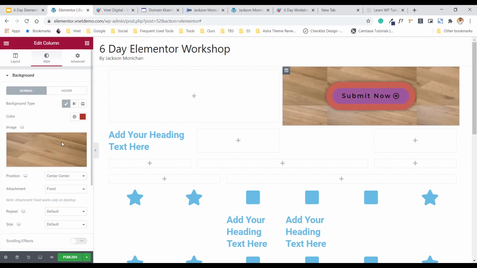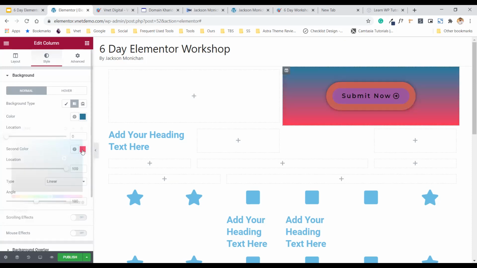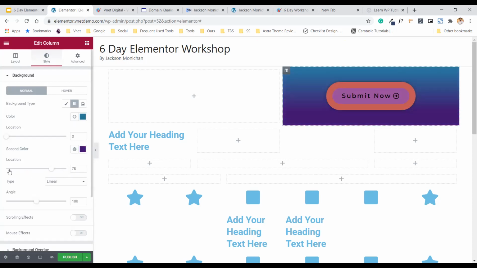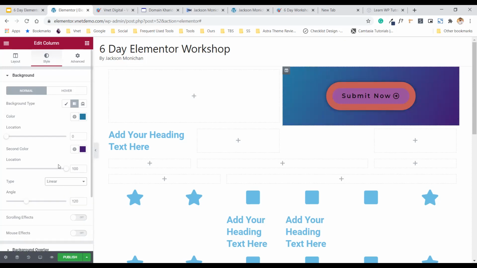Apart from that, you also have an option of gradient. Say for example, you want to give a gradient feel of two colors. You have that option. You can choose two different colors, whatever color you want, and you can also control the location for both the colors. You can control the angle, and you can choose the type, whether it is a linear gradient or a radial gradient. Radial gradient comes from the center. Linear is something from left to right or right to left. So all these options you will be able to see.